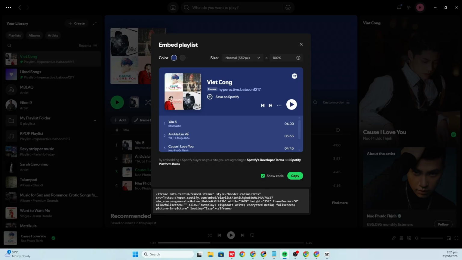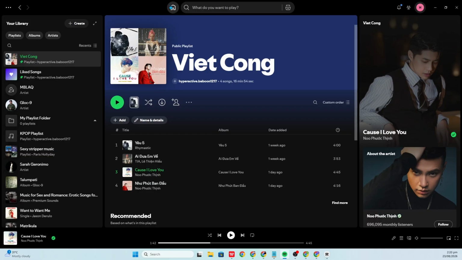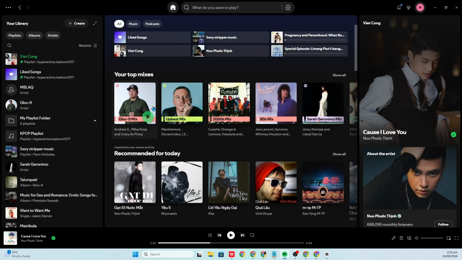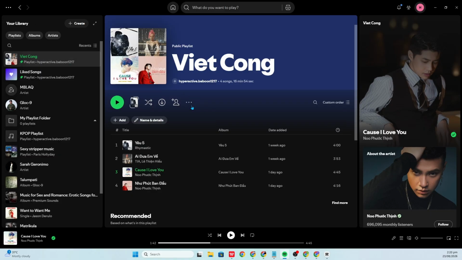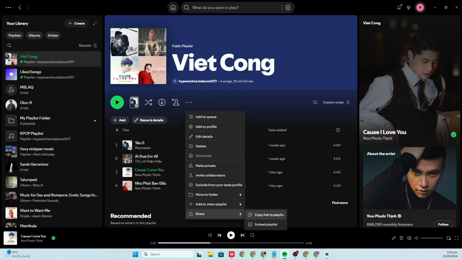So to share a Spotify playlist, find the playlist in your library, right-click the playlist name or select the three dots, then choose Share. From the Sharing menu, choose the option you need. Select Copy Link to Playlist for a standard link, Copy Spotify URI when a Spotify URI is required, or Copy Embed Code when you want to place the playlist on a website or blog. After selecting the appropriate option, paste the copied link, URI, or embed code where you need it.